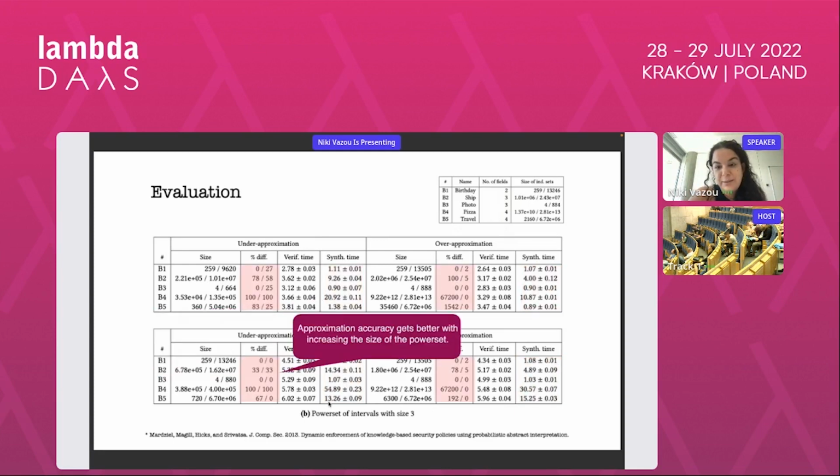The other interesting thing to note here is the accuracy of our approximation. Here we have the real size, and here we have the size of the domains that we inferred. Lower is better. For example, here the size of the domain is 259, and here we also have 259, so the difference is 0. Lower is better, but in this example, we went quite off. Comparing these results, you can see that the more precise the approximation, so when we have power sets of 3, the better the precision we have.